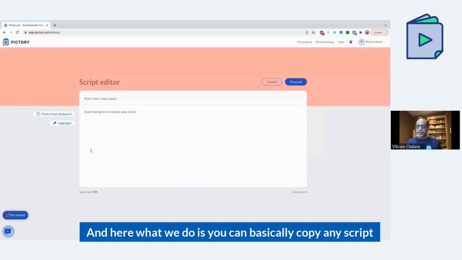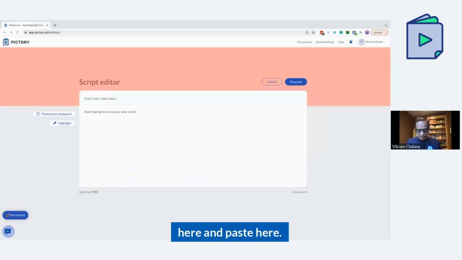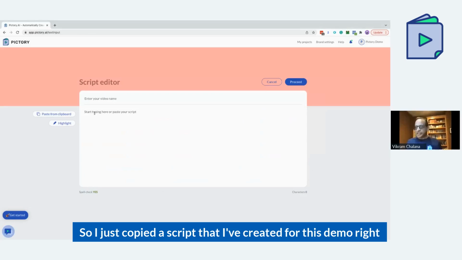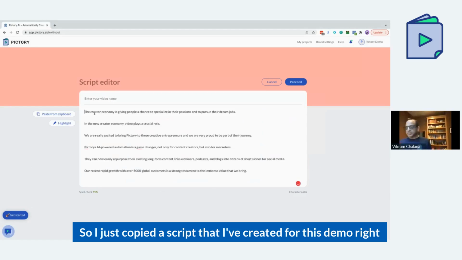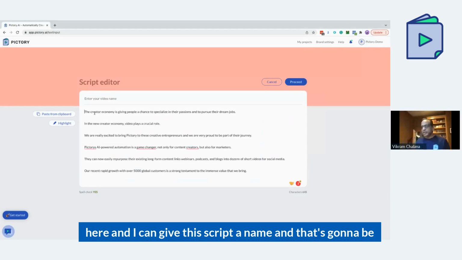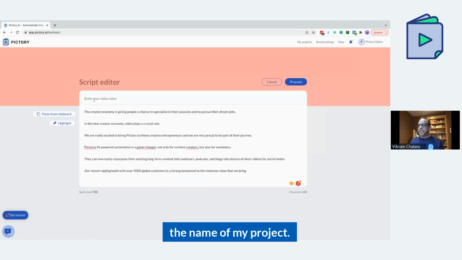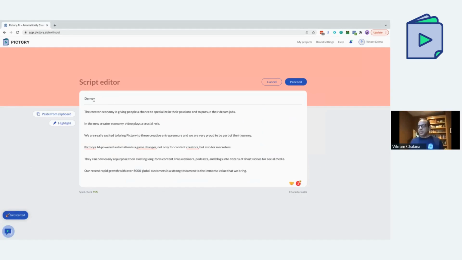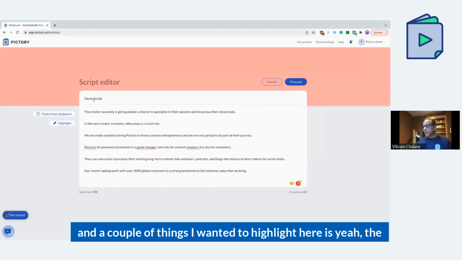Here, you can basically copy any script. It could be any piece of text that you can just copy and paste here. So I just copied a script that I've created for this demo right here. And I can give this script a name, and that's going to be the name of my project. A couple of things I wanted to highlight here.